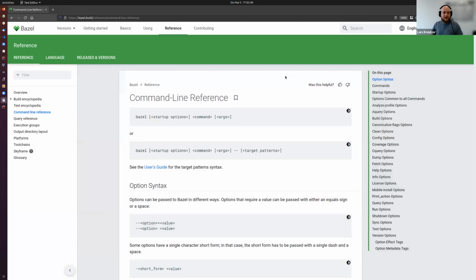Hi everyone. Let me just share my screen. I'm Lars, from the TNG team, and as part of the ongoing Bazel effort, we also want to showcase some more Bazel features. Today I want to talk about the flaky test mechanics.